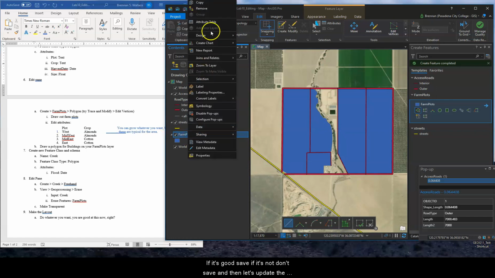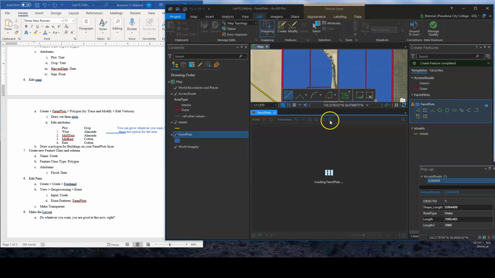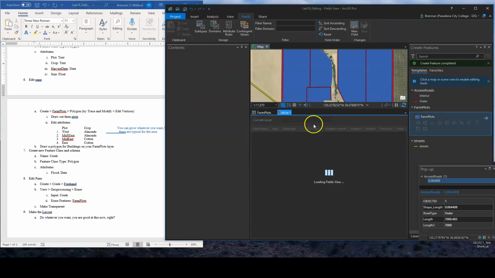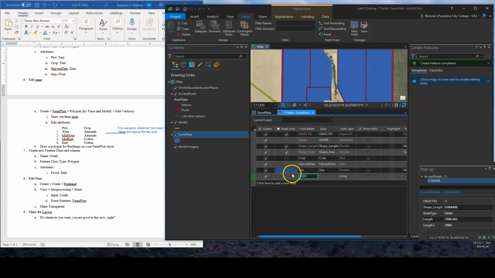And then let's update the attribute table for our farm. What's that we've got? Oh, did I forget to add plot to this? I guess I did. Add a field. Plot. Type. Text. Okay.